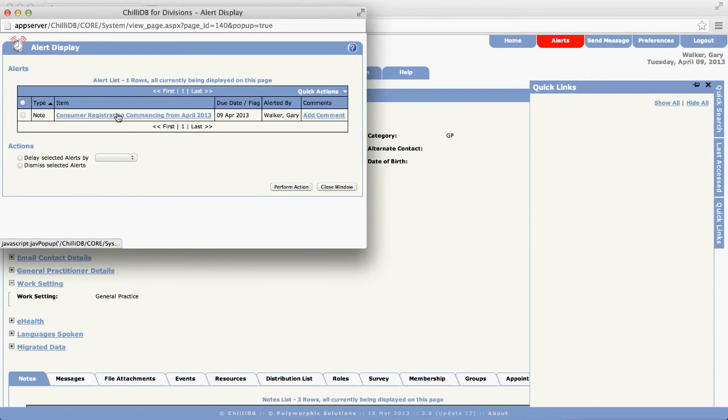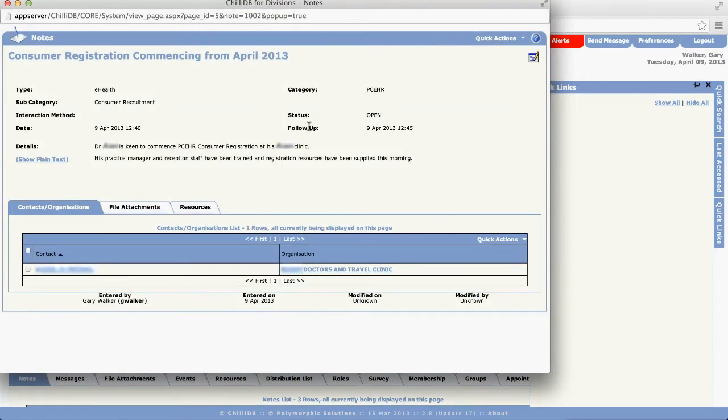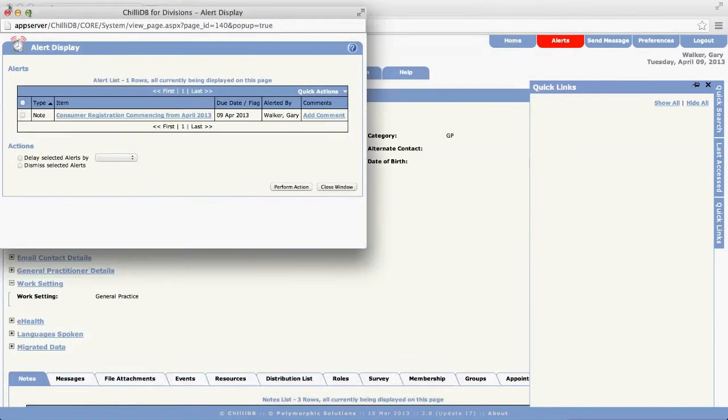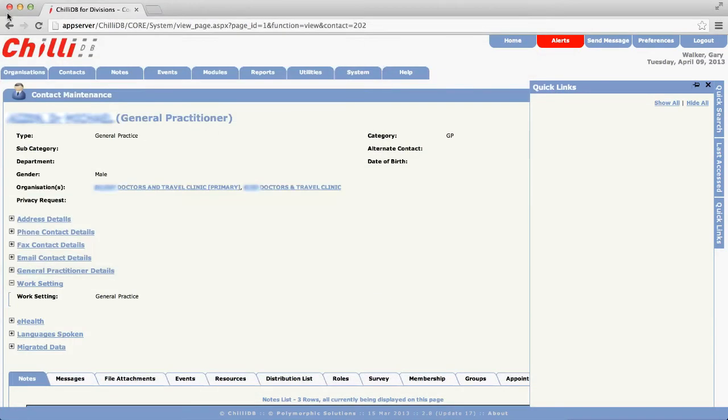So for example, if we look at this one, I can see that it had a follow-up on the 9th, and what happens is when I'm using ChiliDB, if that point in time passes, it will actually pop up just like Outlook does with reminders. Otherwise it will always show red, saying that I do have an alert that needs my attention.